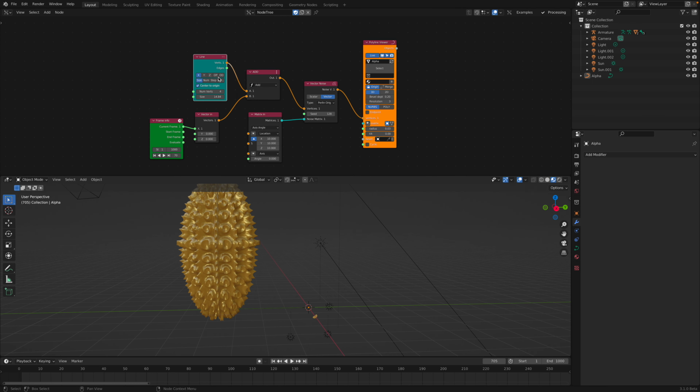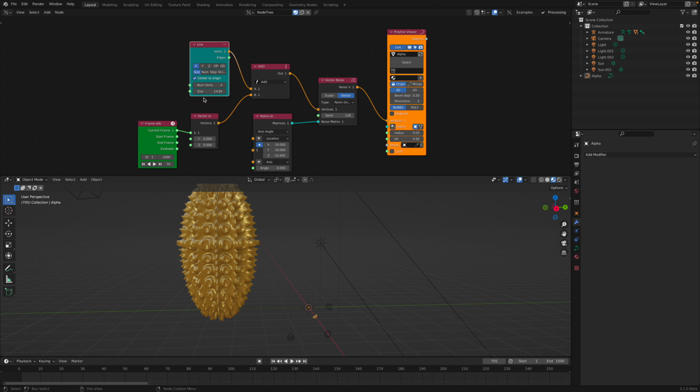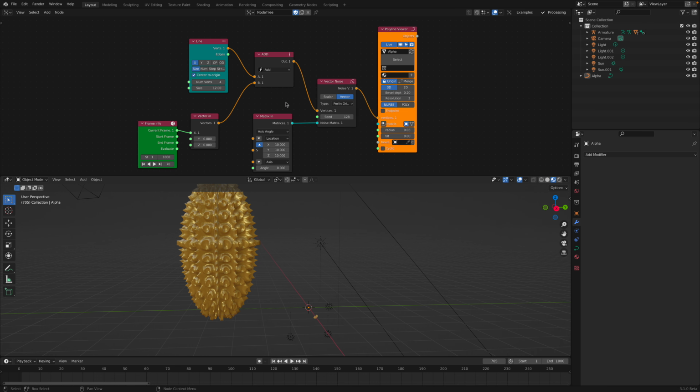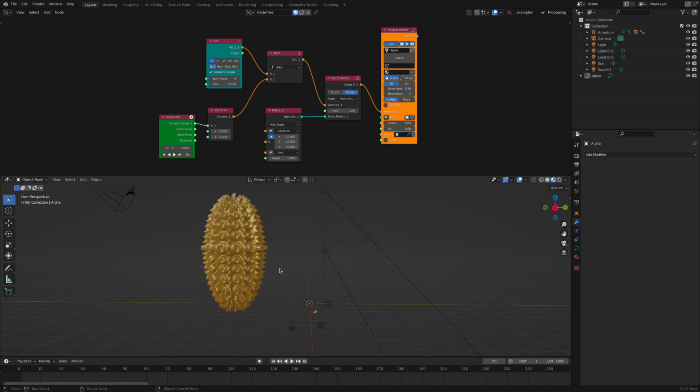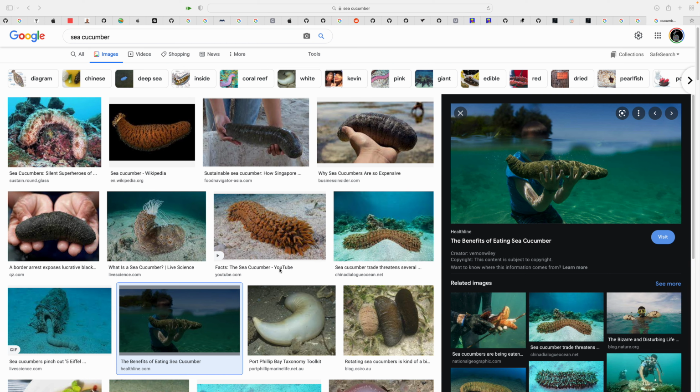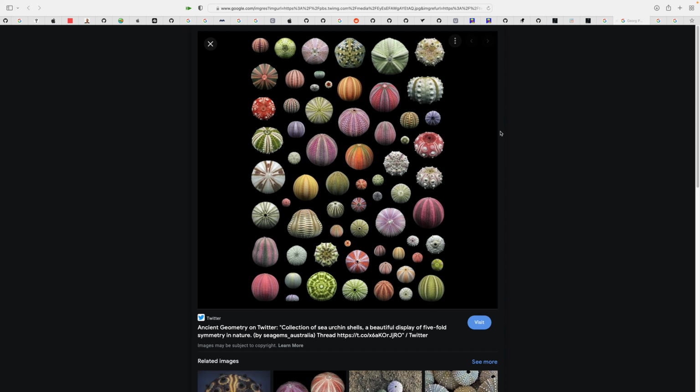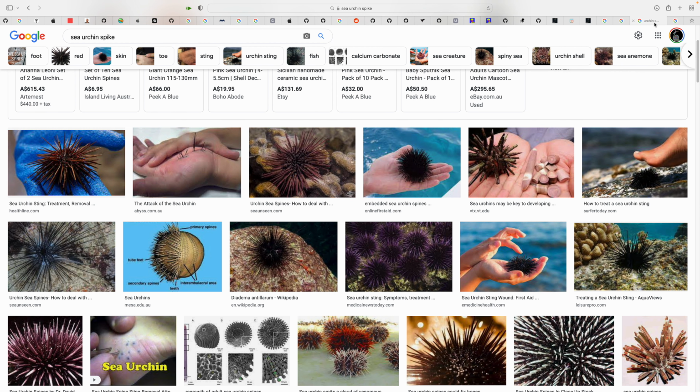Anyway, the Sverchok add-on is really cool. I've been using it for a few years, and I hope this will make it into geometry nodes. So that's pretty much my sea cucumber and sea urchin explorations.